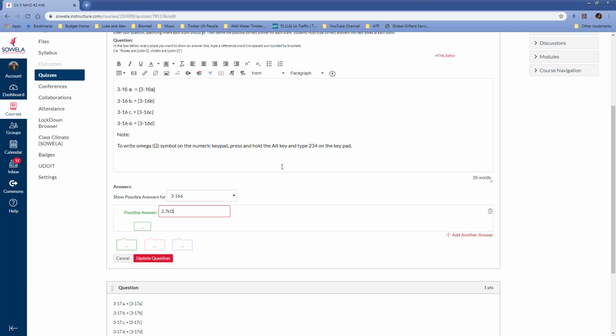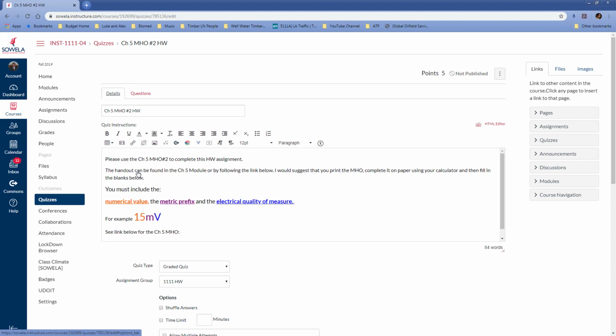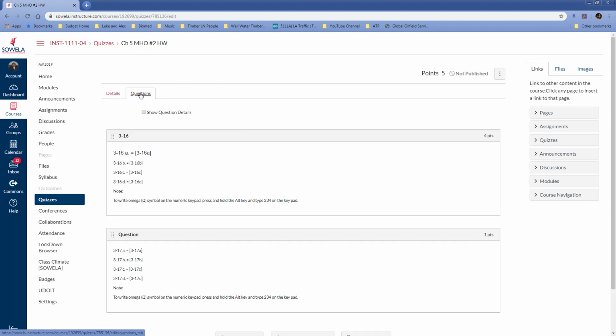Because I'm wanting them to get used to putting, as you can see in my instructions here, the numerical value, for example 15, the metric prefix milli, and the electrical quantity of measure, volts. I don't want 0.015 volts. I don't want 15 milli without volts on there. I want all three of those pieces of information in order for it to be the right answer.